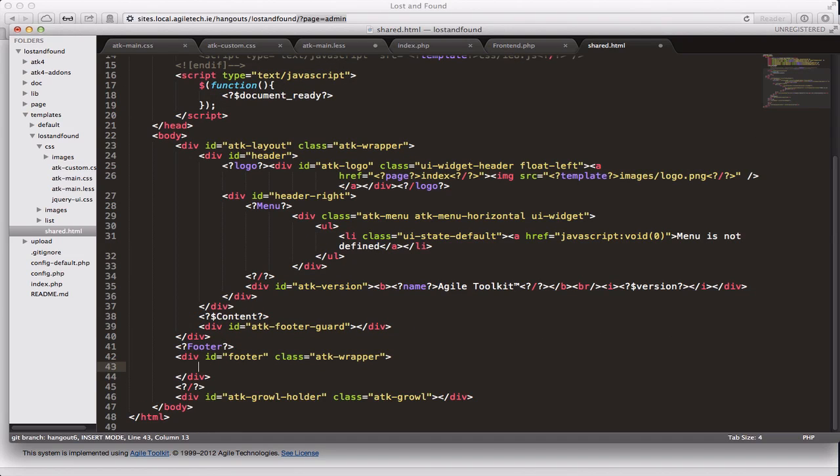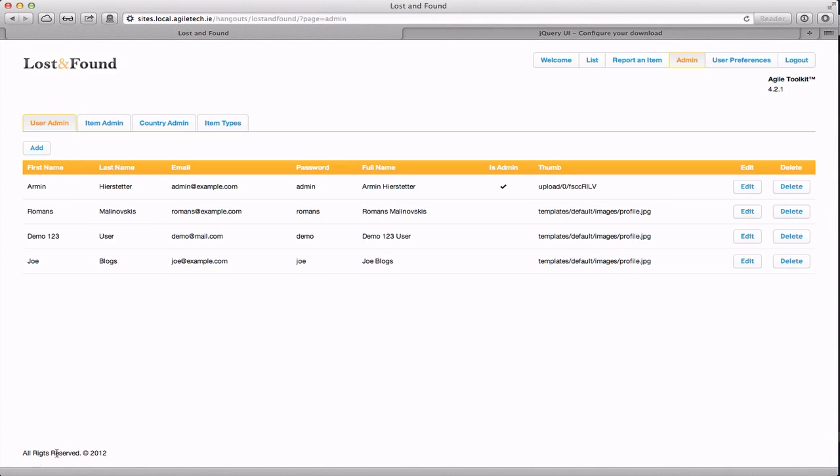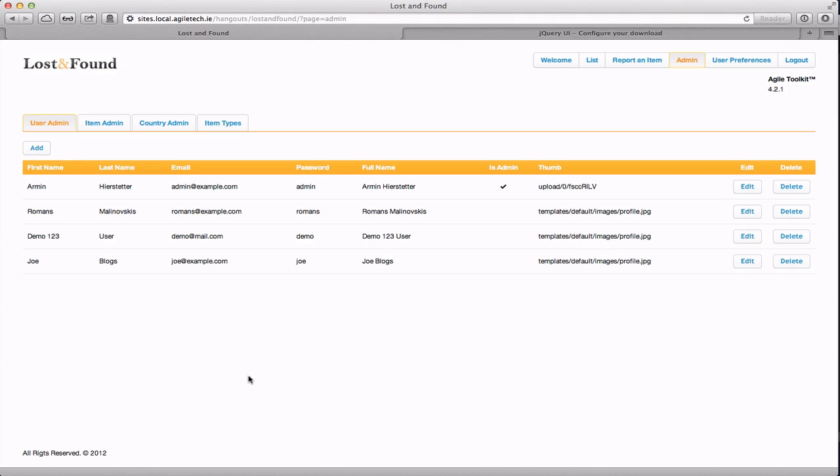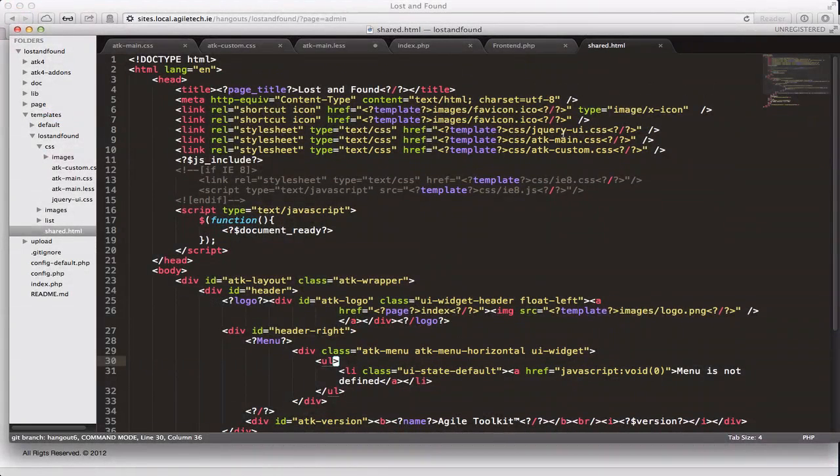So what I might do is just copy this on 12. I'll do this instead. And as you can see, oh, there's my spelling mistake. So we changed the footer now.